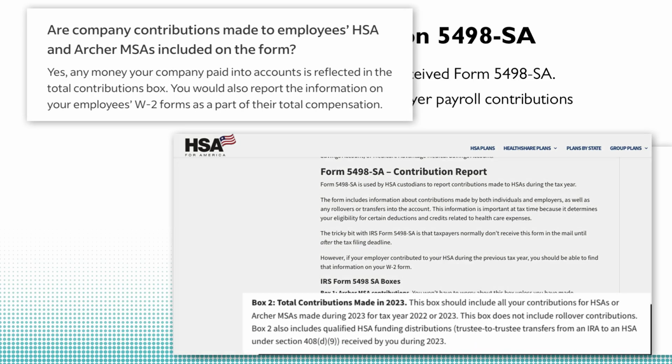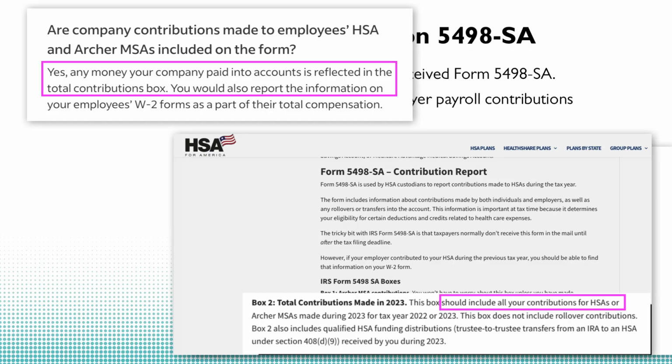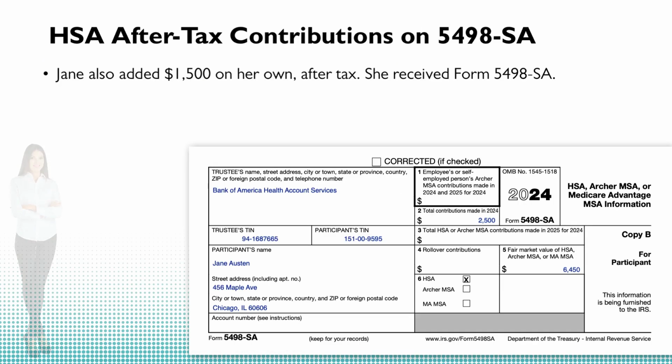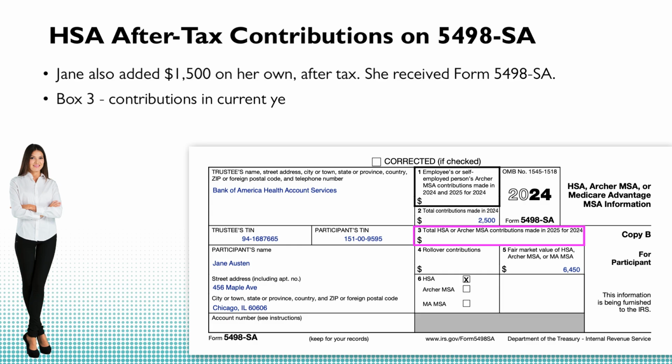Note that some sources say that only the employee contributions would be listed here, while others say that total HSA contributions for the year would be listed. This form is mainly informational, and it often gets mailed out late in April or even May. Box 3 shows if any contributions made in the current year were applied to the prior year. Box 4 is for rollover contributions. Money moved from another HSA or MSA. These don't count toward the annual contribution limit.